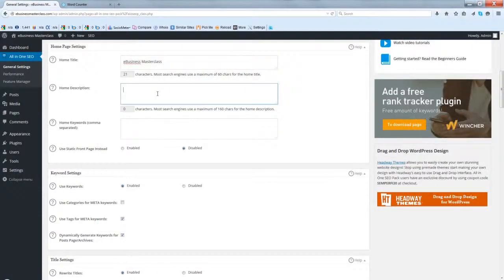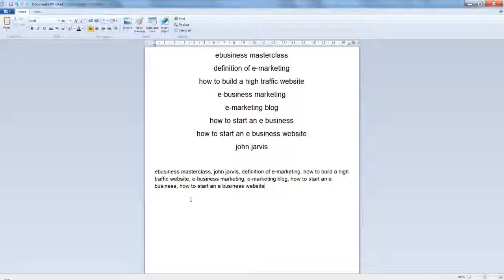For the home description, paste it. Now home keywords, comma separated. This is the format to use, and you can either include a space in here or not. It's totally up to you. And make sure you get your personal name right up there at the first.